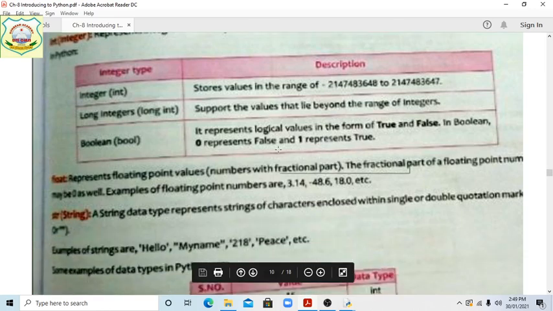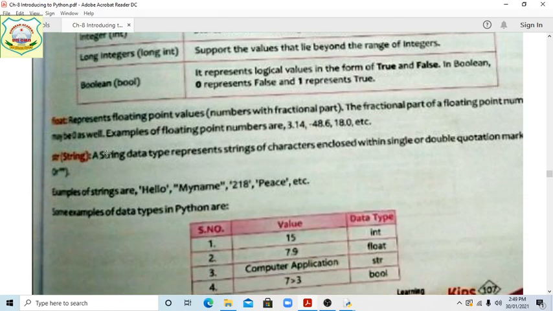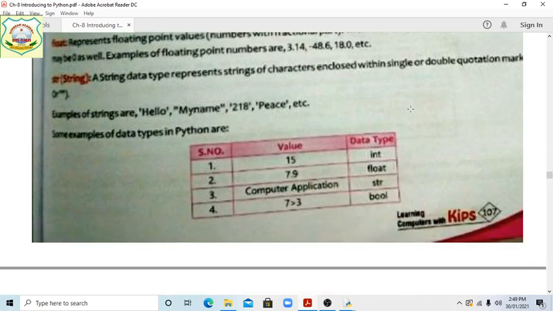0 represents false and 1 represents true. Float, a decimal value we are getting. String, that is the character value, means it should be in double quotation, like here the example given, hello. If you are writing like this, we will write my name 218. This is all the string form.